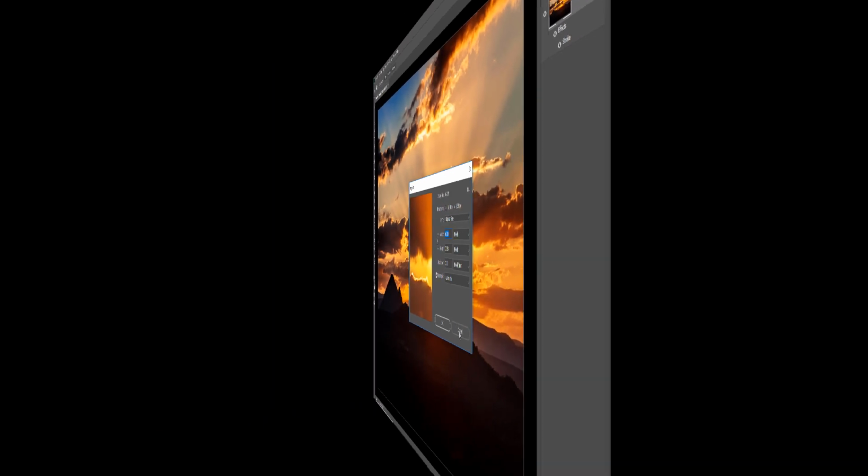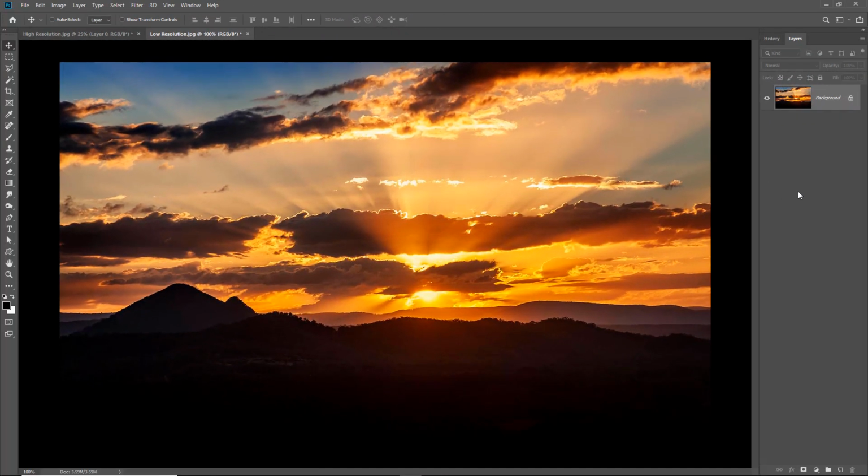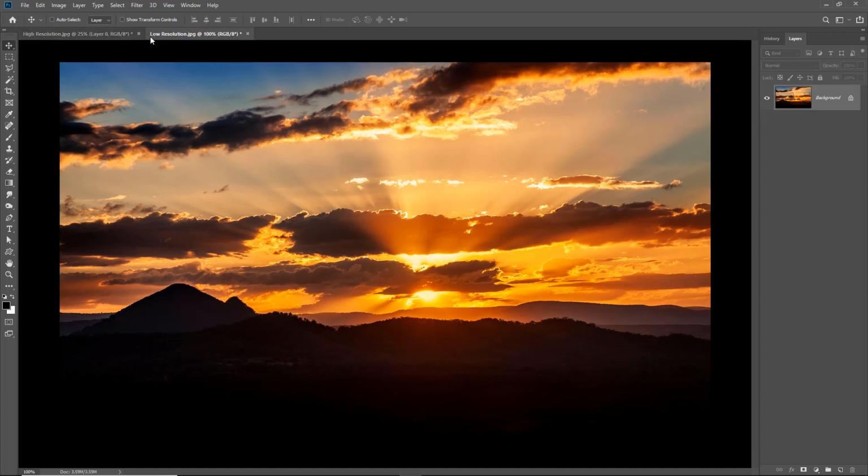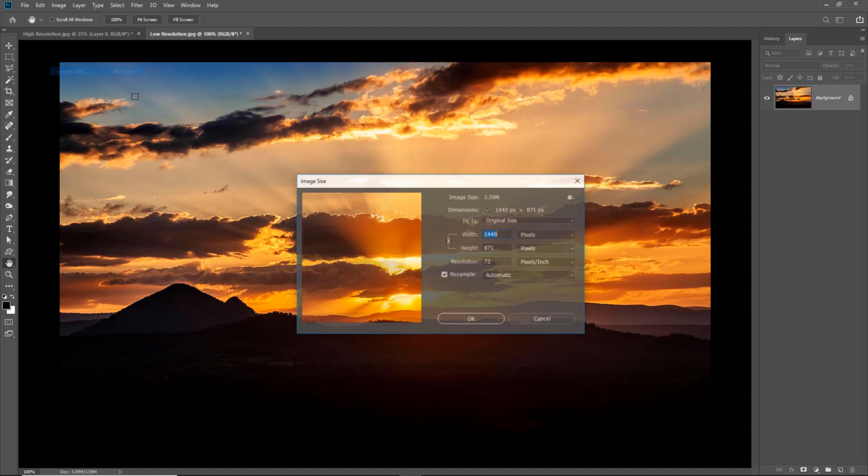Let's take a look. Now with that change on screen, I've brought up the same image but a much lower resolution one. If you look up at the top left of the screen, you can see I've got one marked low resolution, and this is the one we were viewing a few moments ago. If I take you to the low resolution one, we'll just take a quick look at the size.